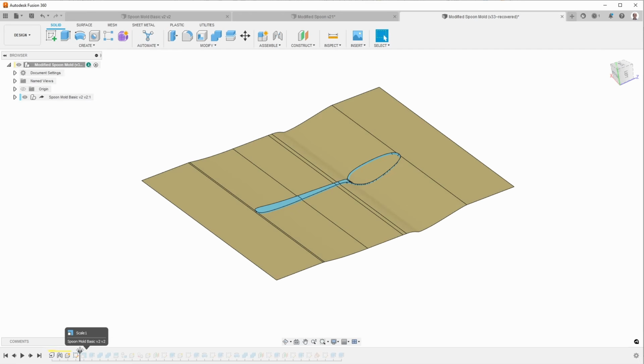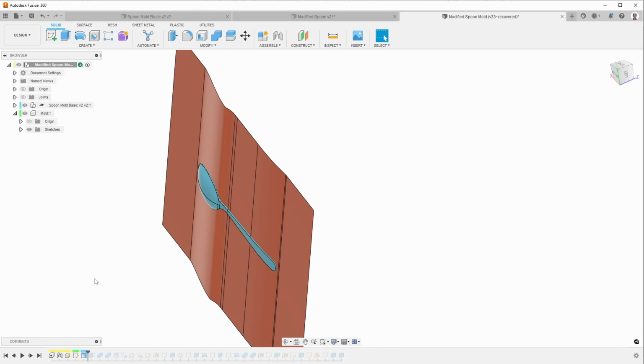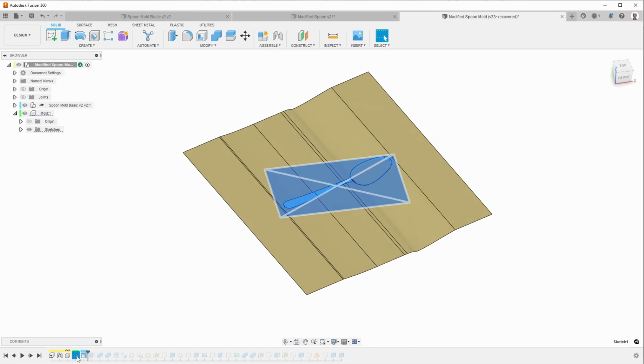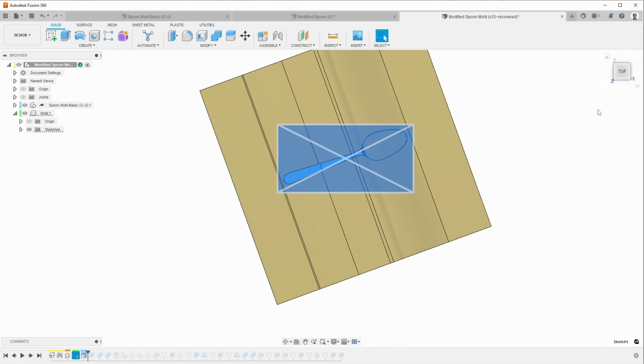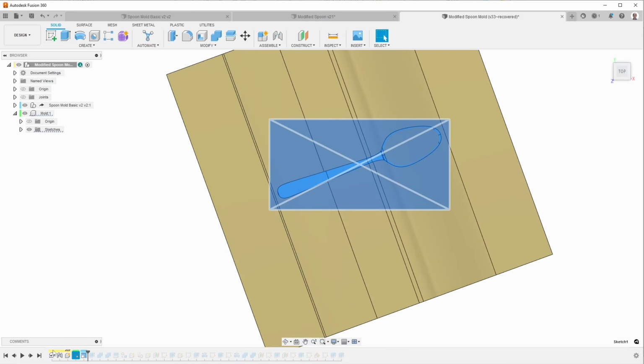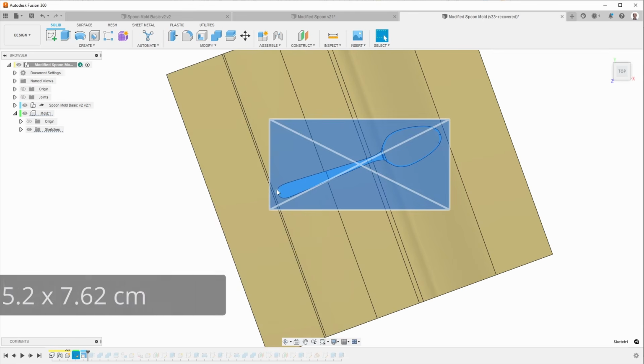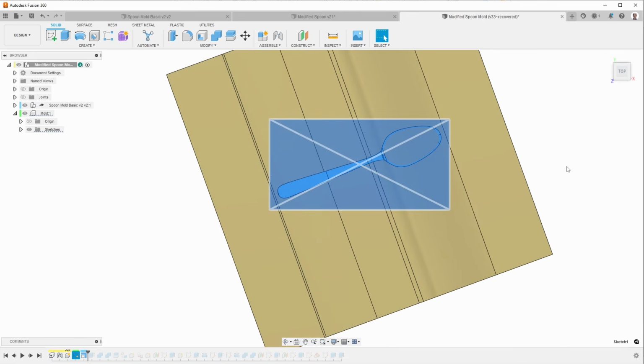And then the next thing that I did, I positioned things a little bit. And the thing here, let me just show from the top, is I rotated things so that I could fit the spoon better into the dimensions that I had for the mold. Richie specified the mold as being 6 inches wide by 3 inches tall. And I like to have as much margin between the part and the edge of the mold as possible.